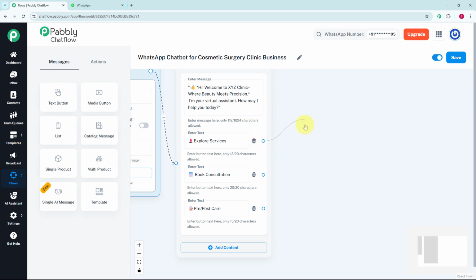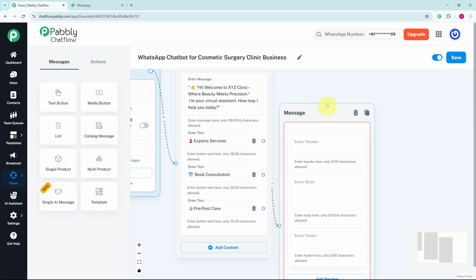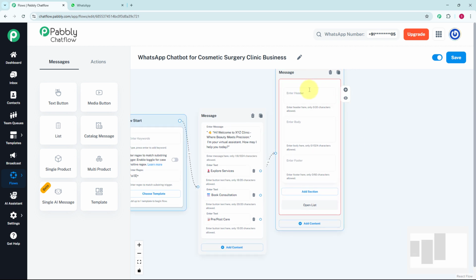So for that I will just drag and drop, and here you can see we are getting the option for list. So just select it and you will get this node, and here you can create your own list. Now on this list node you can see it is asking me to enter header, body and footer for the list. So now let's provide a body to our list here. Here you can see I have provided a body to my list. Now I am going to add some items to the list.